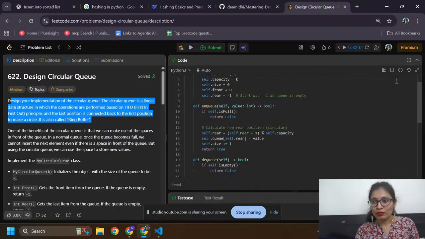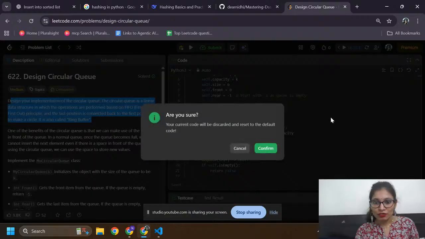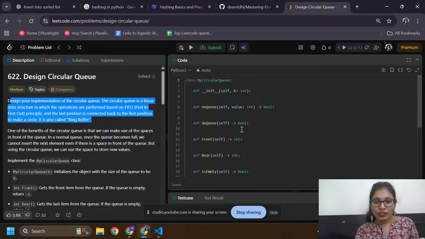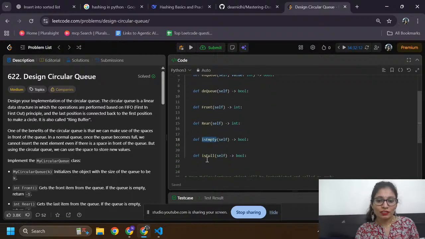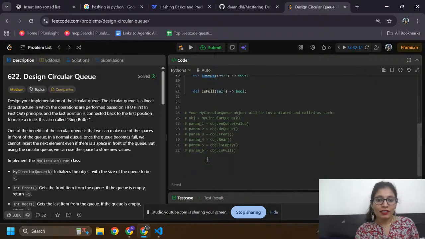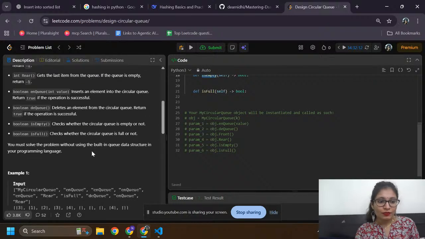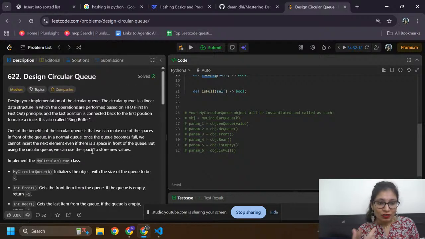If I reset this, actually I already solved this code. Here we are going to write these functions given by LeetCode. I'm going to create enqueue, dequeue, front, rear, and isEmpty. So I need to write these functions, then we create our circular linked list. Sorry, not linked list, circular queue.